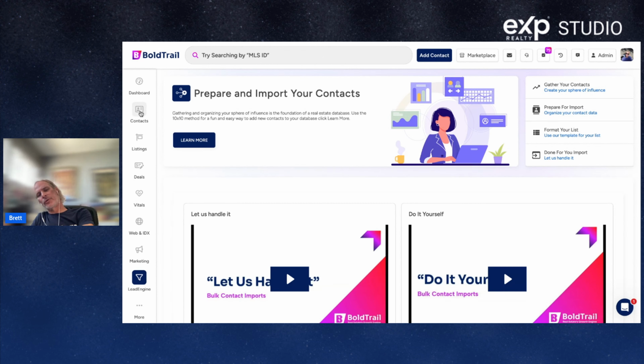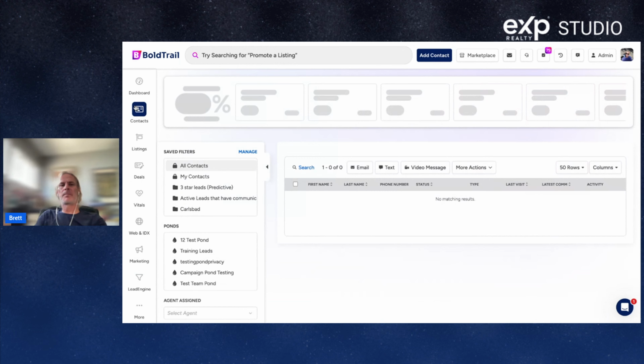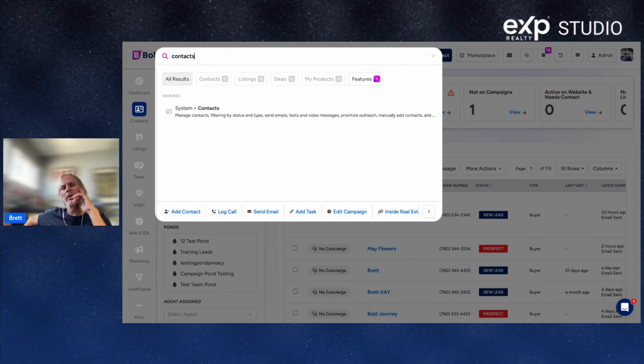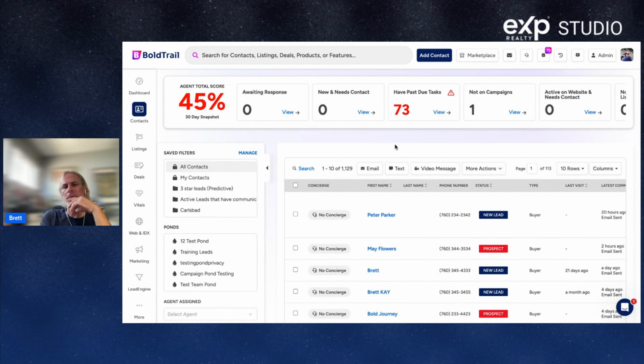Now we're going to leave the lead engine for a minute. We're not doing lead gen today, but this is where you get your leads imported. If I navigate to contacts up top, up left, or type contacts in the Omni search bar up top, on any screen, let's go ahead and go to contacts, folks.